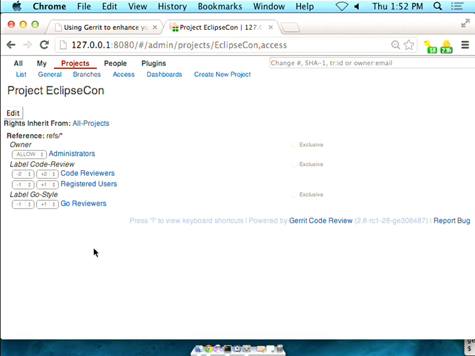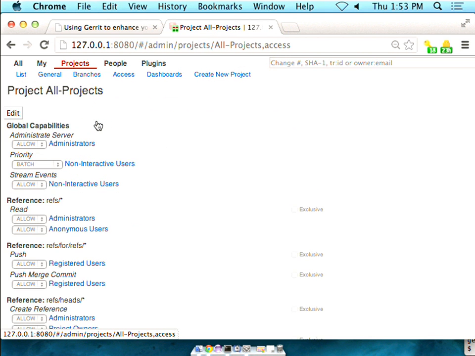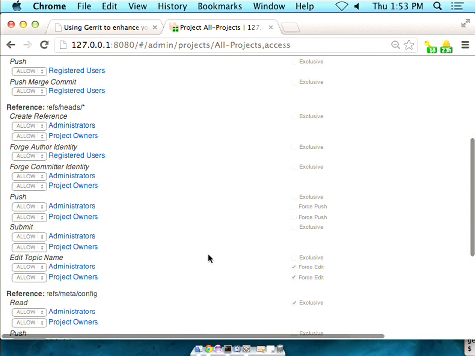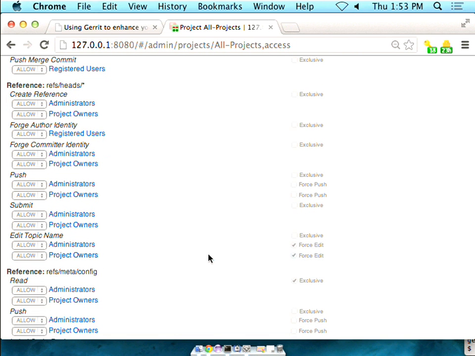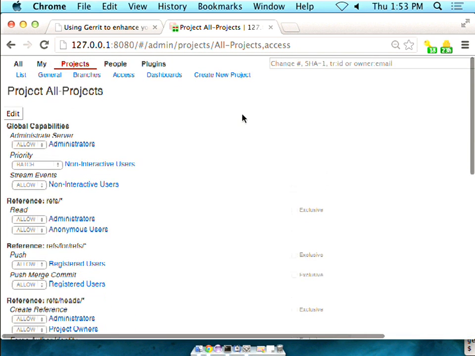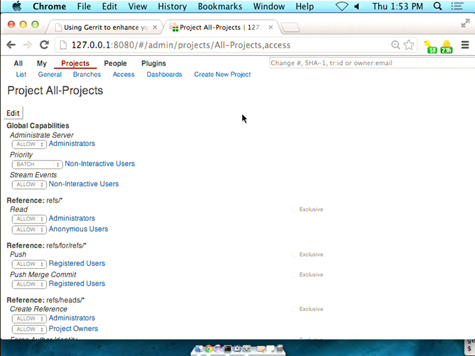You can edit this in the web UI. That's how I modified that. But permissions get inherited from All Projects, and All Projects provides a bunch more permissions that apply to every project below it in the inheritance hierarchy. So you have things like being able to push to a branch, or being able to submit changes, or being able to specify author or committer identities independent of what your own identity is. That's about it. I can't believe I did that demo that fast.